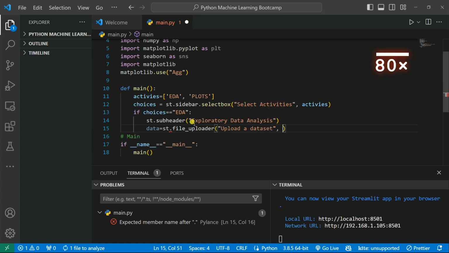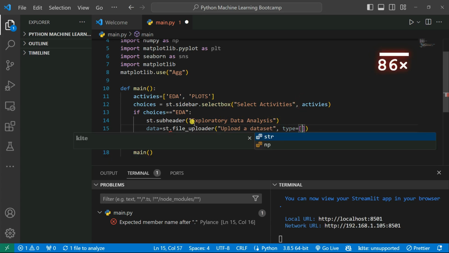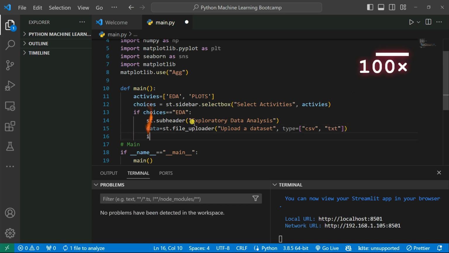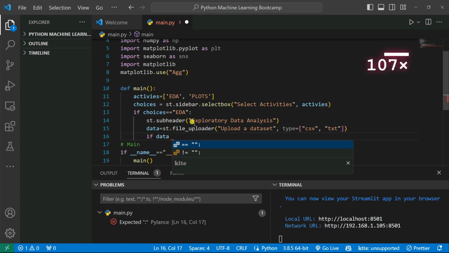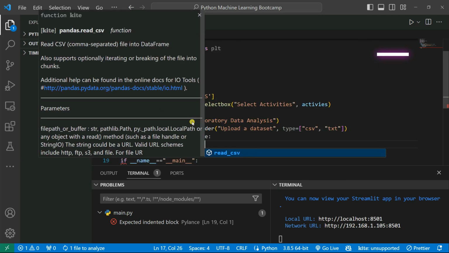Then I'm simply going to give some types, that is, what types of dataset you are going to upload. You can upload the dataset maybe as a CSV file, or maybe an Excel file, or a TXT file. Let's give the TXT file right now. Now I need to check whether the data is null or not. I mean, when you don't select any data, why should it give you some properties of the data? So if it's not None, that is, when you have the data, then you can simply read it. So let's say pd.read_csv.